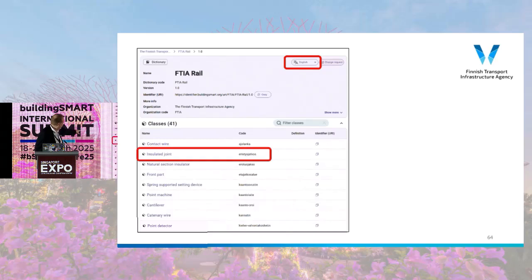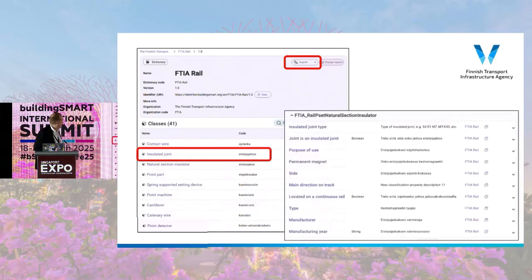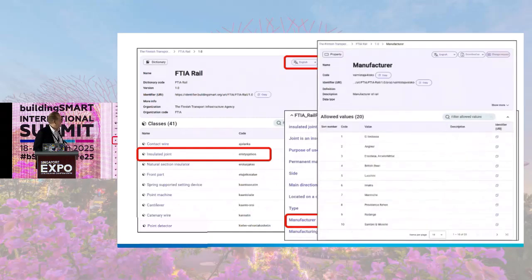And I take there one thing, an insulated joint, and there are a lot of properties of that one. And then you can take, for example, the manufacturer, and there is information on who the manufacturer of that one is. So we have put information from our asset information systems here, and in future we want to deliver this information to design and construction, and when the designer and constructor are making those things, they can automatically get the information.